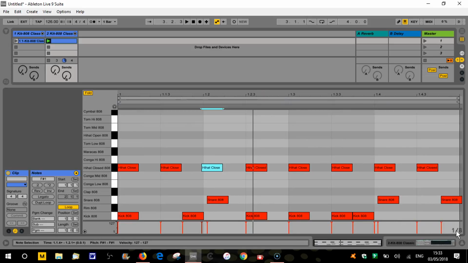So again, it's just down to personal preference, really, how you want to operate with that. Generally, I think I will have mine on a fixed grid. But yeah, so it's down to however you want to do it. If we want to deactivate individual notes, we can also do that.